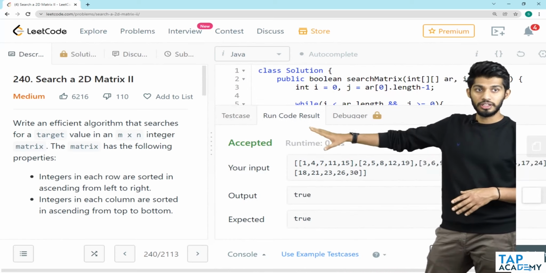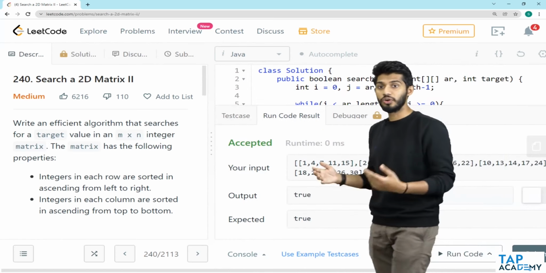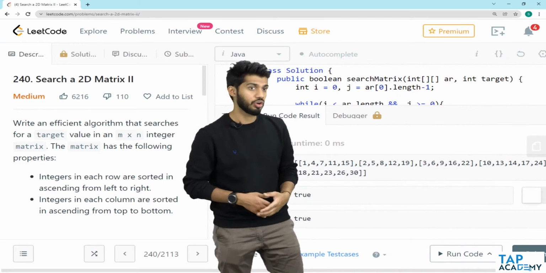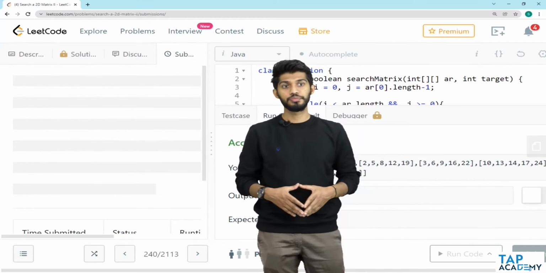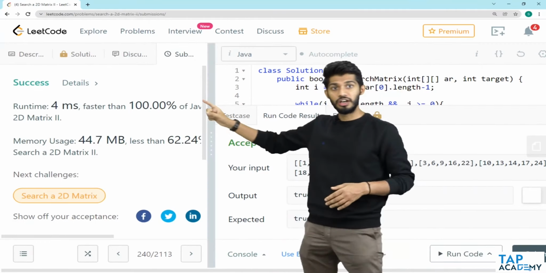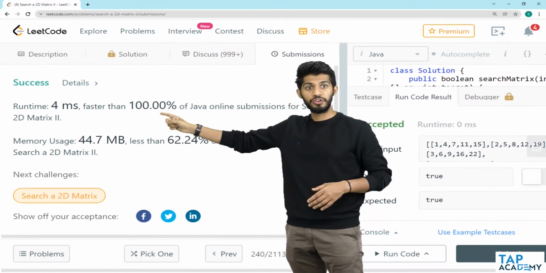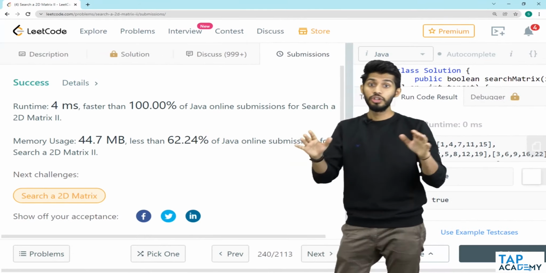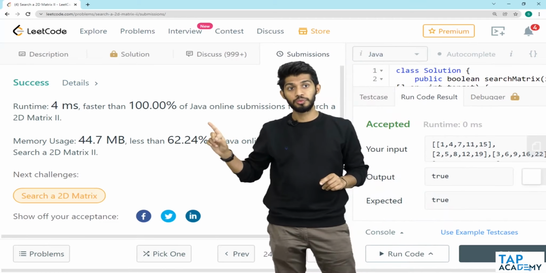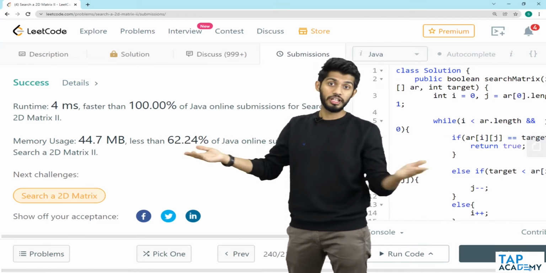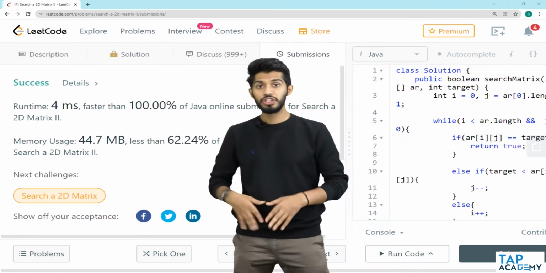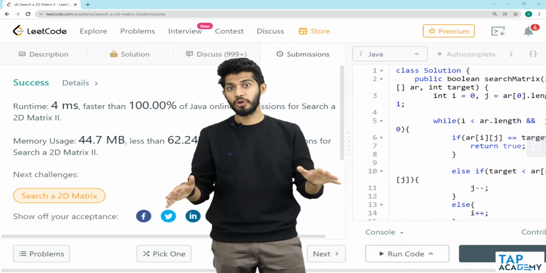So the sample input has been accepted. Now let's go and submit and check if it is actually accepting all the test cases or not. So in case I submit it, it's actually judging. So it says runtime 4 seconds, faster than 100% of the Java submissions. So this is one of the best solutions in LeetCode for this particular problem. They are saying this is faster than all the other Java submissions that have already been made. That's really great. So I hope you understood this particular program properly.